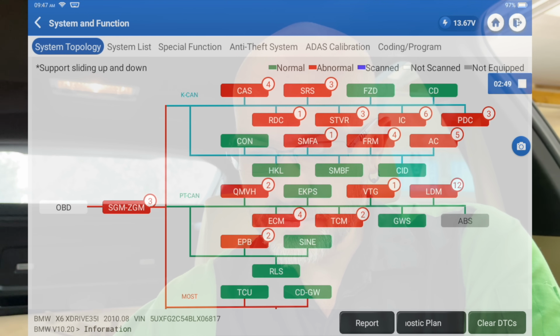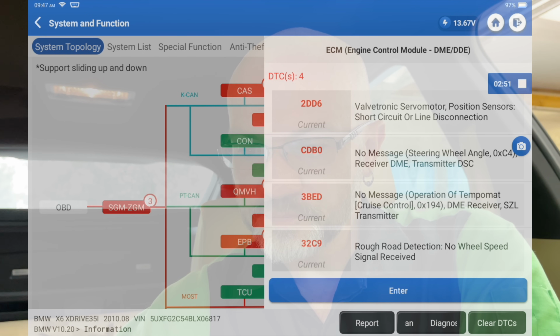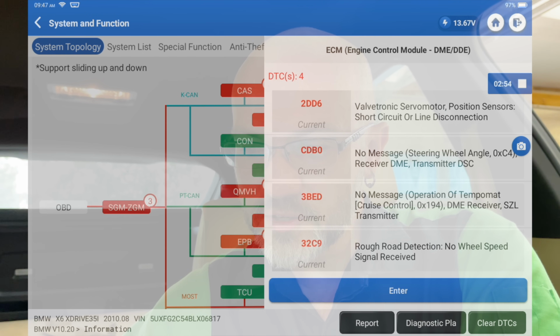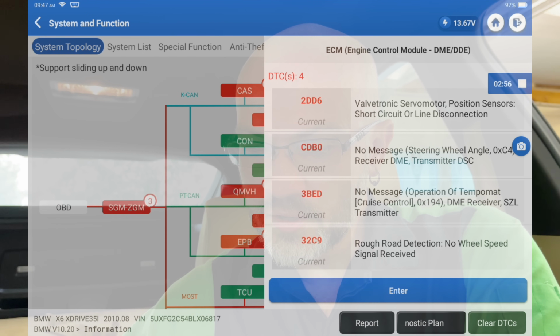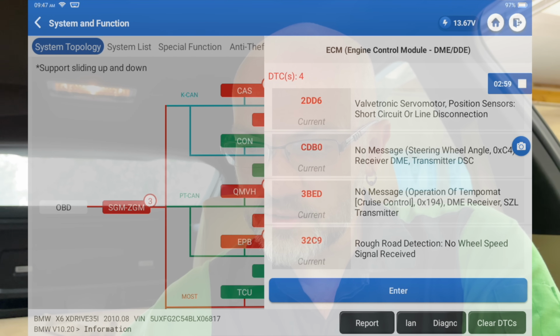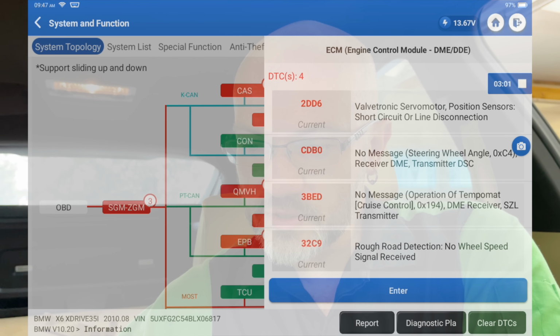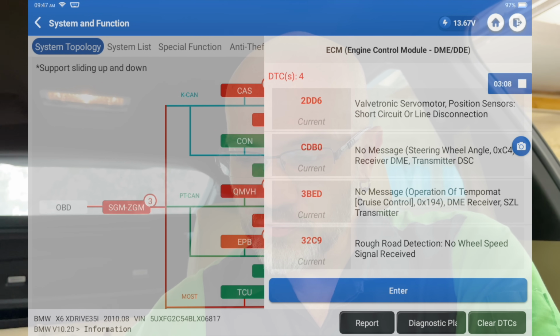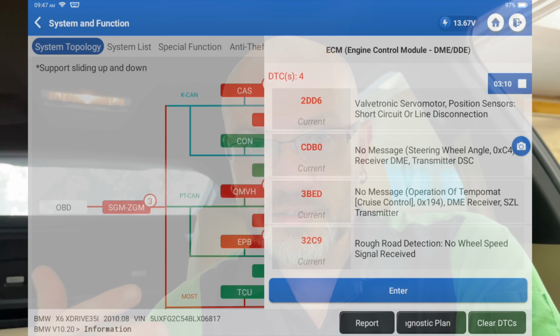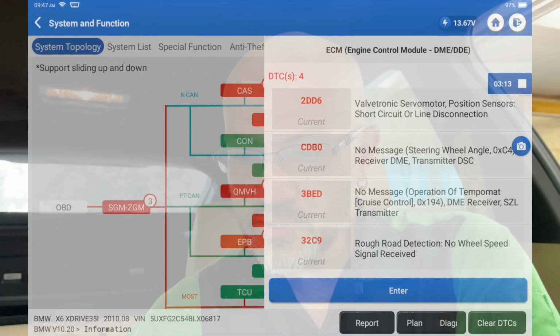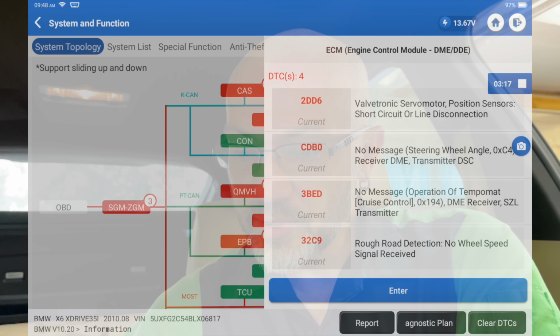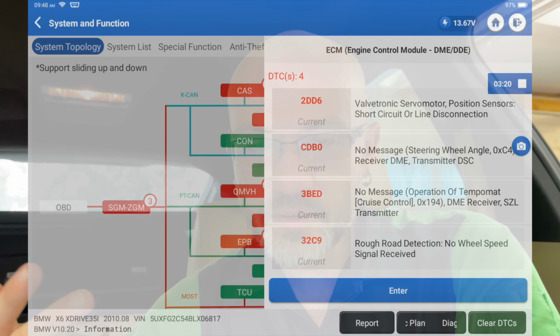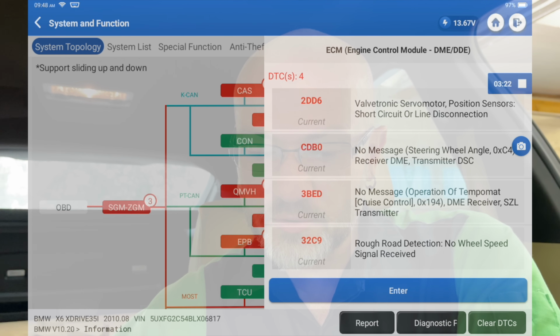And if we look at, say, the engine control module here, we've got a Valvetronic servo position sensor code, and then we've got this no message, steering angle received from the DSC module. And then I'm sure these other codes are probably about the same. Rough road, no wheel speed signal, that's going to be from the ABS module. No message, operation of tempomat, cruise control. Well, if you ain't got wheel speed sensors, you're not going to have cruise control.